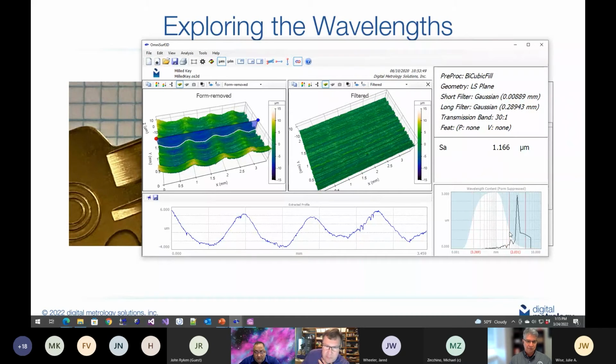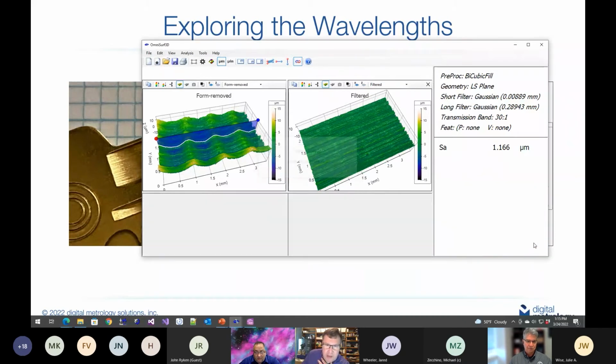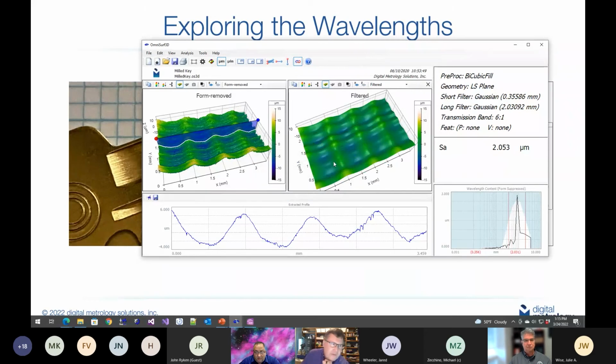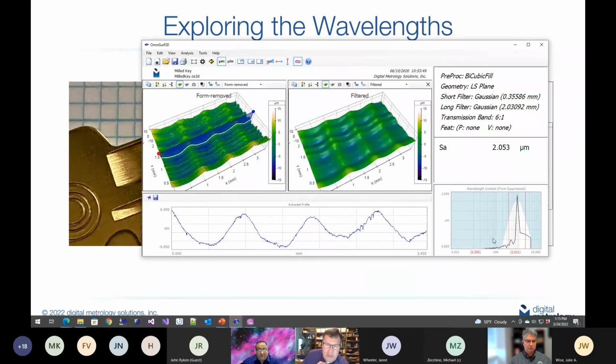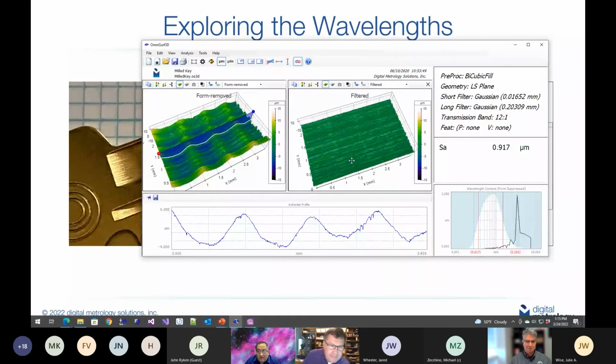Let's go back to the long domain and use the cursors there. I have an Sa of 2 microns. So we're seeing different roughnesses depending on the domains we're choosing. And absolutely, I agree with you. This is hands down my favorite software tool I've ever developed. It's just way too much fun.